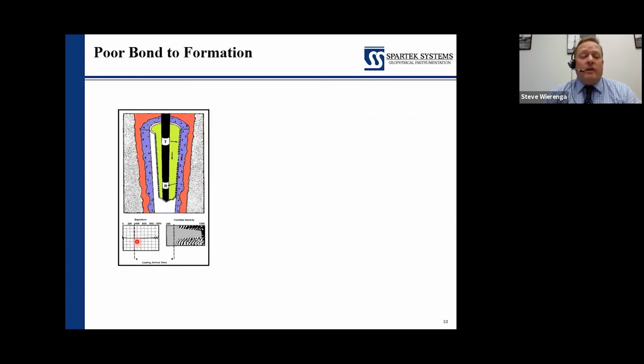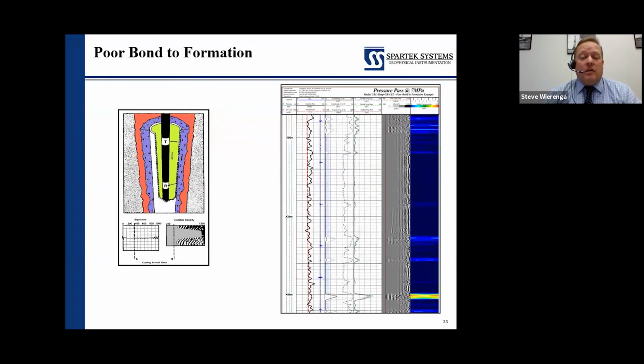We're going to have the casing fully attenuated. The casing is bonded, but there's no formation to actually bond it to. But just the way that the unconsolidateds work, we're going to have no bonding formation.